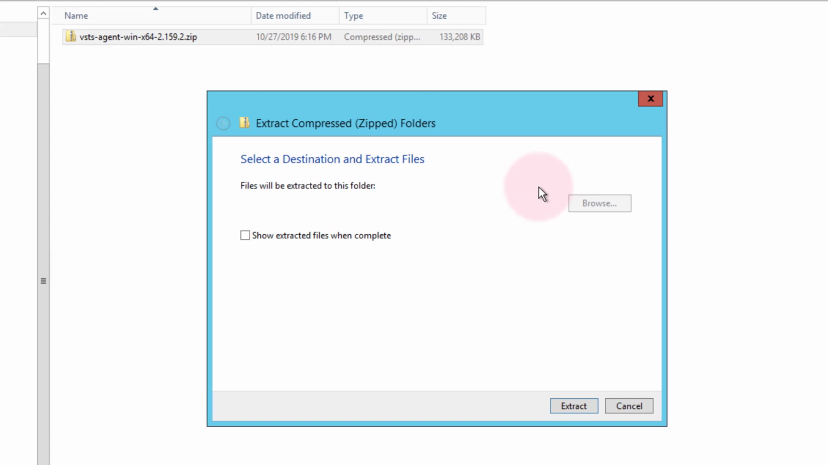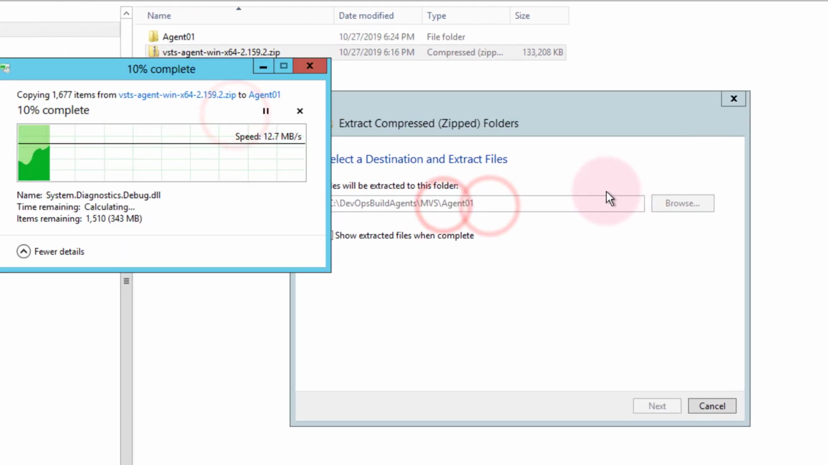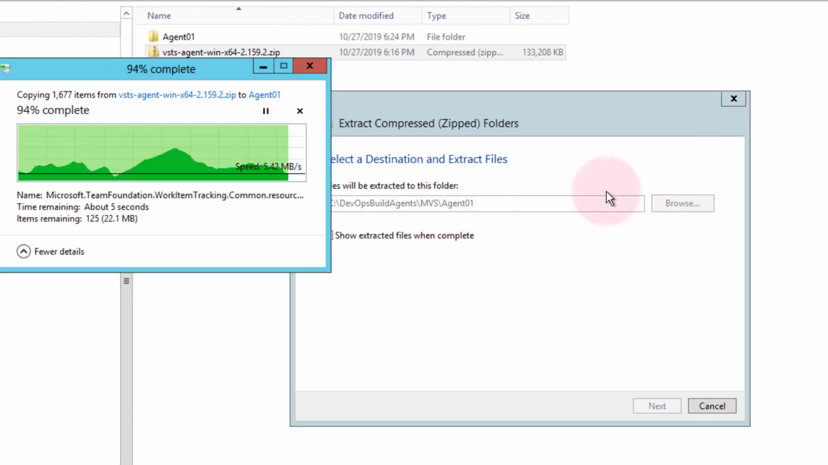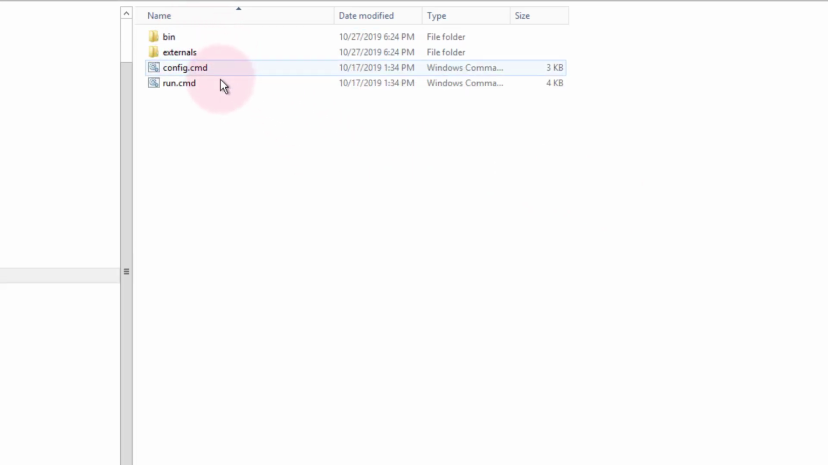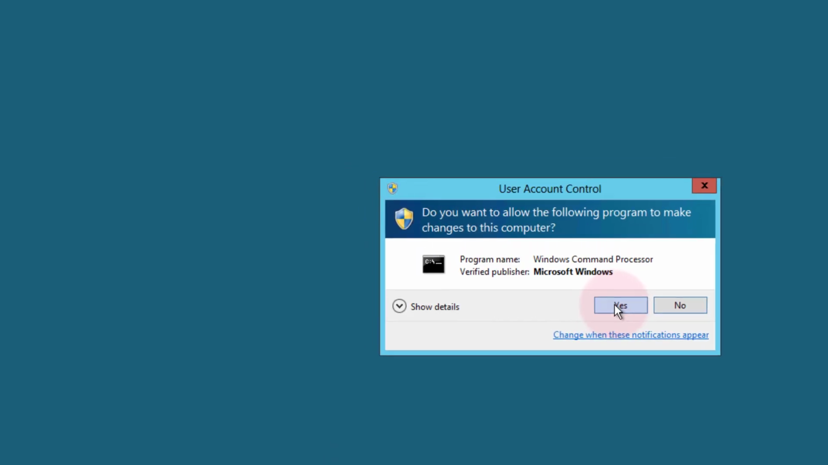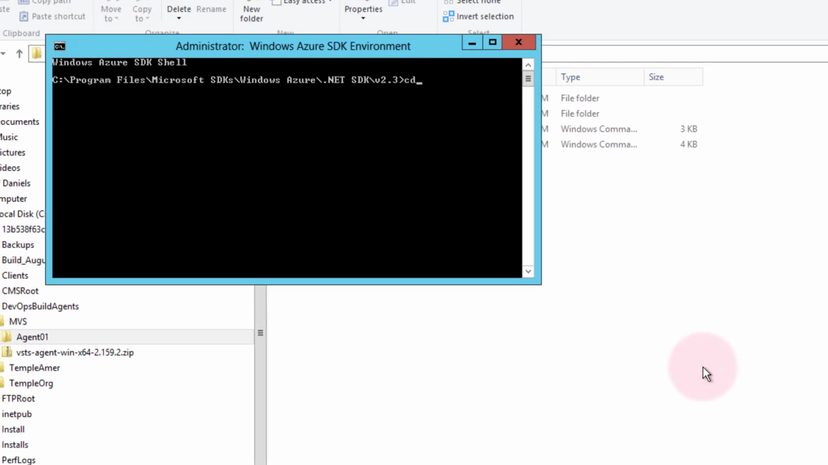And the directory name it ends up with is where the service is actually going to be installed and run from. So make that kind of a meaningful name for you. And we'll go into that directory. Now you can see there's two files in here. You have a run command and a config command. The run command is if you're going to run this interactively. We're only going to be dealing with the config command, which will set this up and run this as a service. So go over and start up a Windows command prompt and run it as an admin.